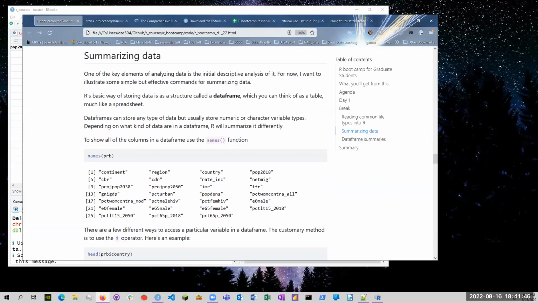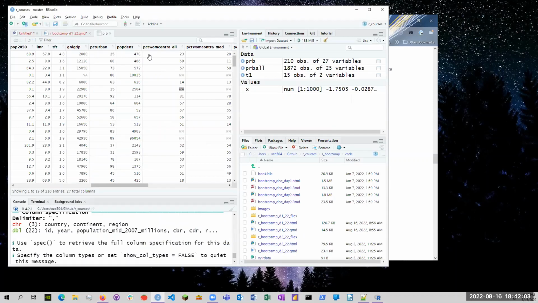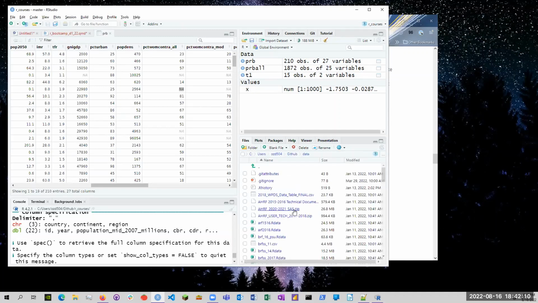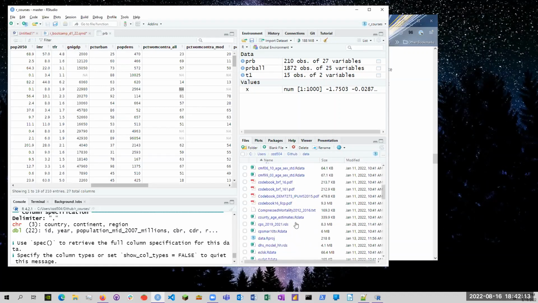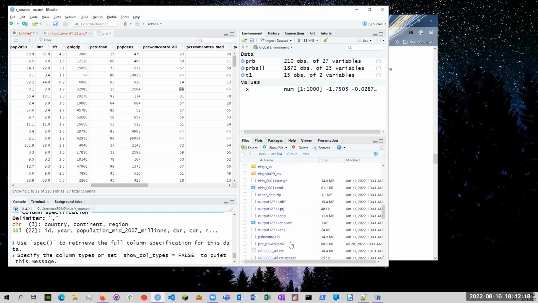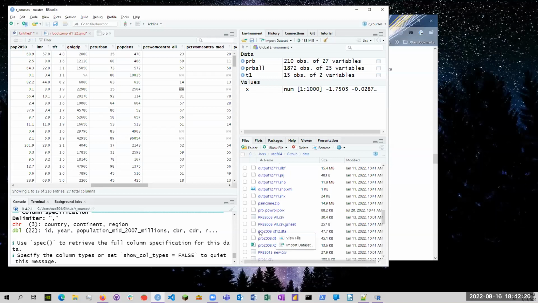Data frames can store any type of data, but most commonly they're going to store a mixture of character and numeric data. So R has a few different variable types, and it determines how it stores the information in a variable. Like before, when I tried to read in this Stata file, where was that? Yeah, here's a Stata file.